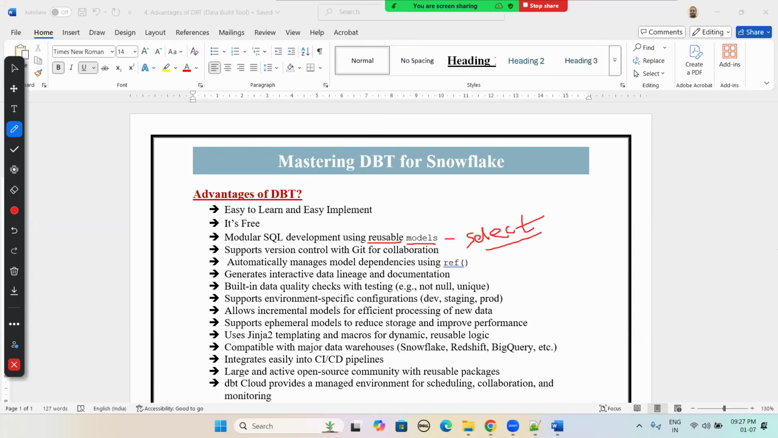Let's say you are working on an XYZ project, with multiple people working as DBT developers. So you are pushing the code, and you are getting the latest code. Okay, it supports a version control system.